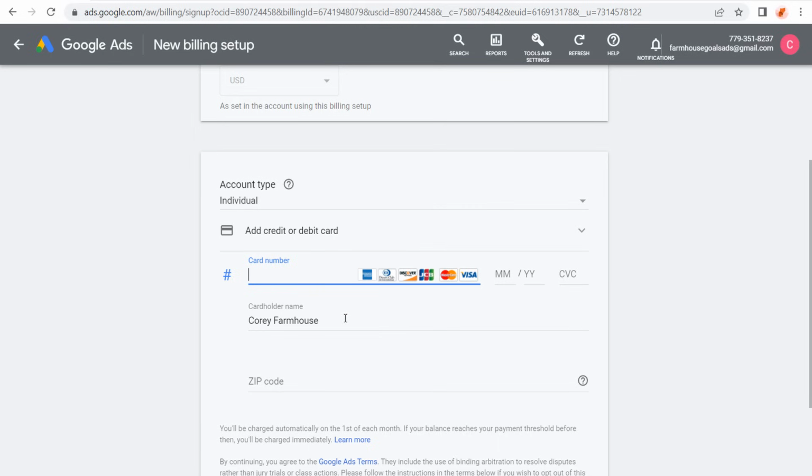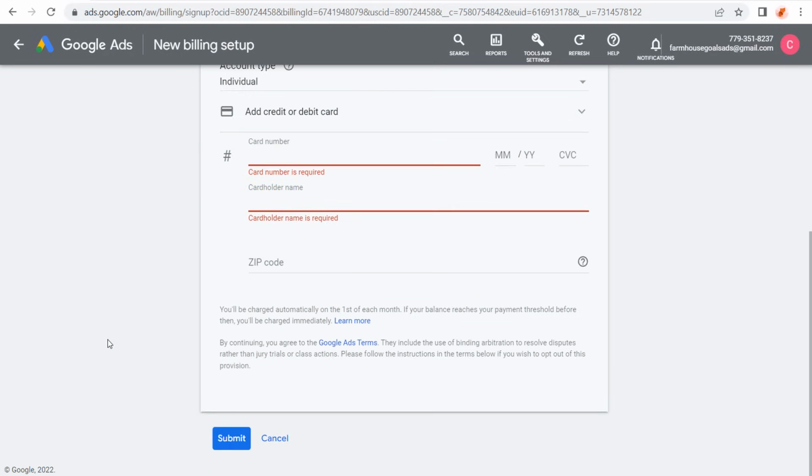So I just set mine up as Corey Farmhouse when I created my new Google Ads account. So that's what it's showing for my cardholder name. But in this case, you want to enter your card number here, your cardholder name, and your zip code, and click on submit.